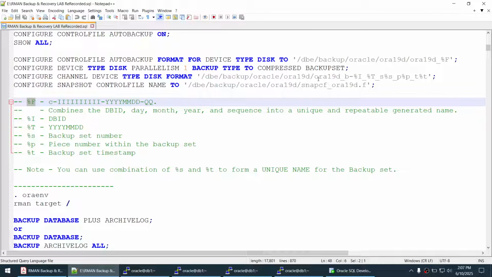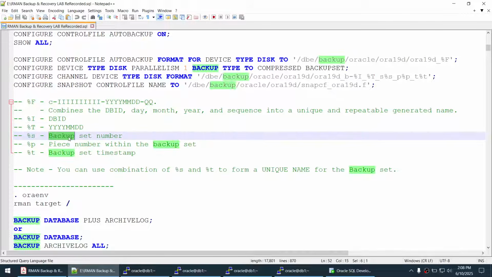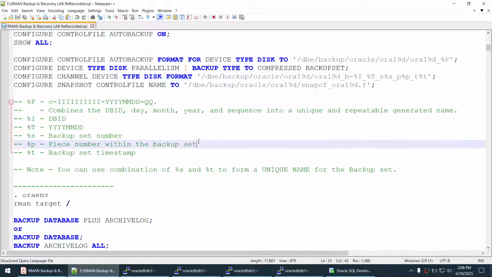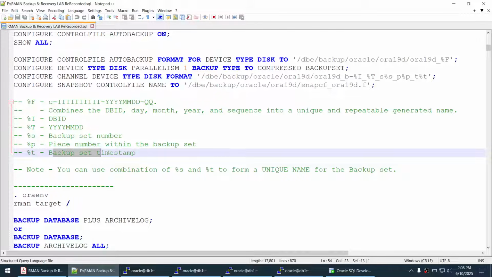Now here you can see for the channel I have configured %i, %t, %s, %p, and %p. So %i stands for DB ID. So looking at the backup set, backup information, backup file, I can come to know for which database this particular backup is. Then %t stands for the year, YYMMDD, %s for backup set number, %p for the piece number within the backup set, and %t for backup set timestamp.